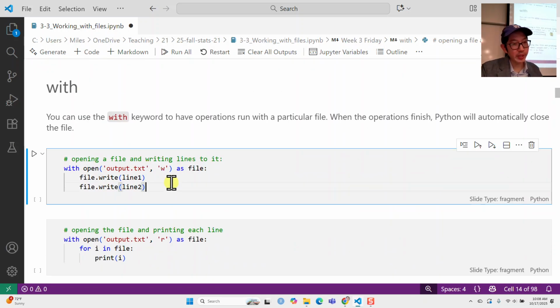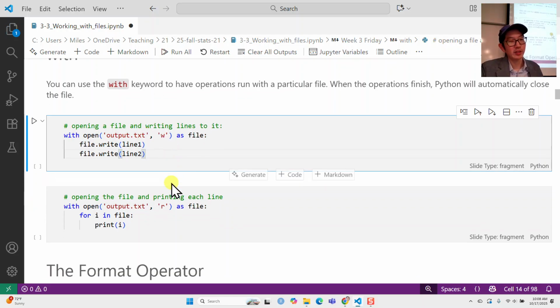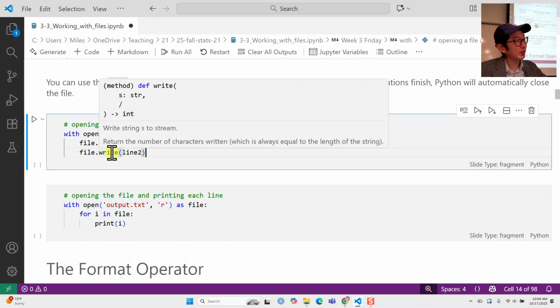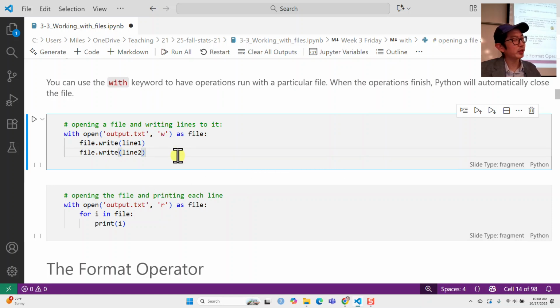We generally recommend using this operator called with. Basically, the with will open a connection and automatically close the connection. So if you say with and then you do open, it's going to do whatever stuff you have when it's indented, and then when the indentation ends, the with operator understands, okay, we're closing the connection to this file.